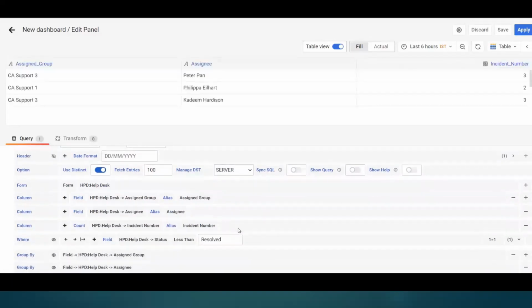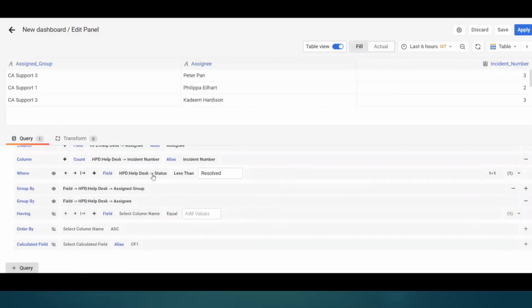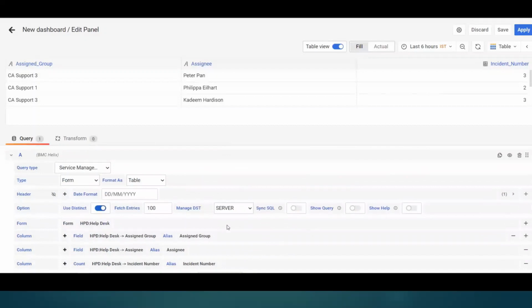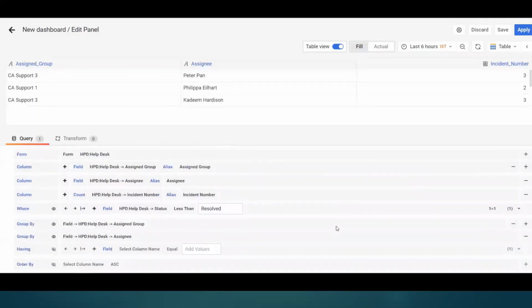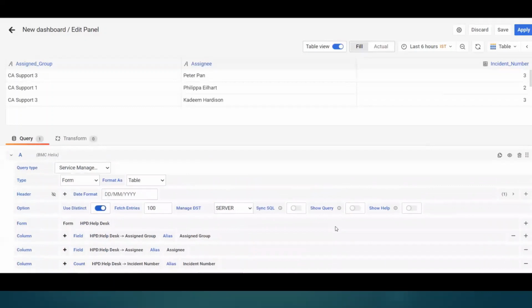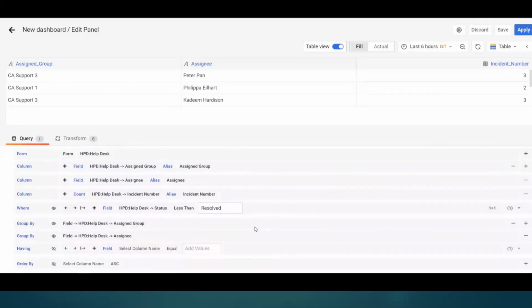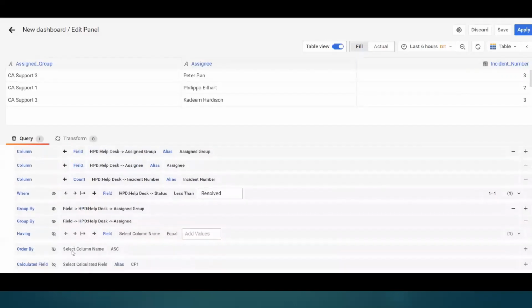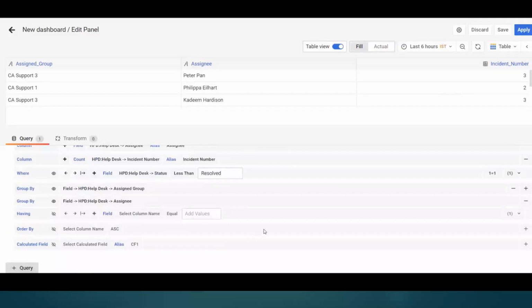Okay, now I have the query where I am saying: give me the number of incidents with assignment group and assignee which are in open state. And this is the very condition I have applied here. This is how we can do the query builder part, where we can write these simple use cases with some aggregation and some basic functions, and a couple of other options like group by, where clause, having section and order by.